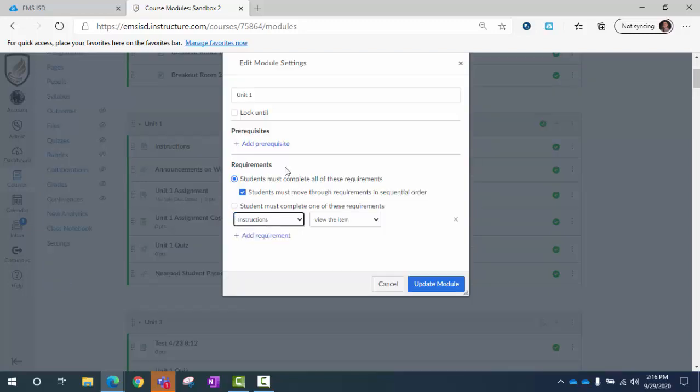The first thing I want to do is add a requirement. And you've got this option here, students must complete all of the requirements, and this one will probably be unchecked for you to begin with. Students must move through the requirements in sequential order. That is key, okay? That's key, because otherwise they can do any of them in any order they want to, and that means they could still take that assignment or quiz without doing the instruction and practice first. So we want to make sure that it's done in sequential order.